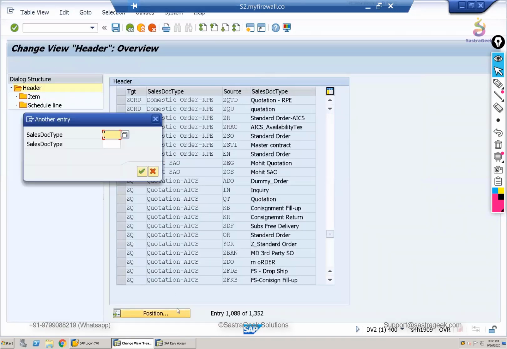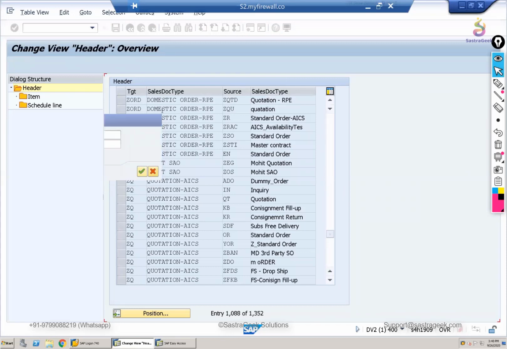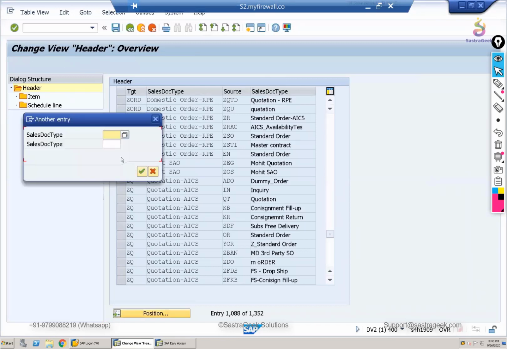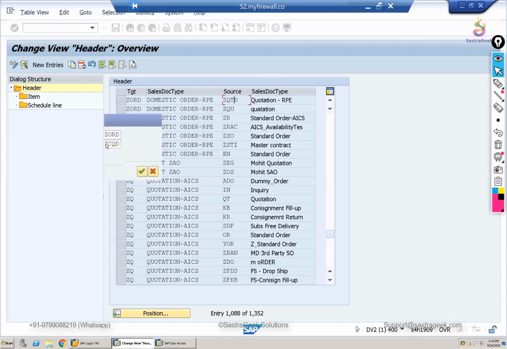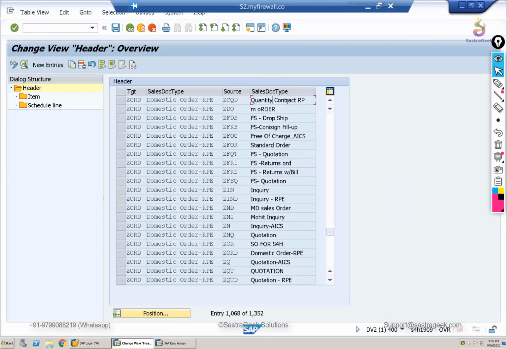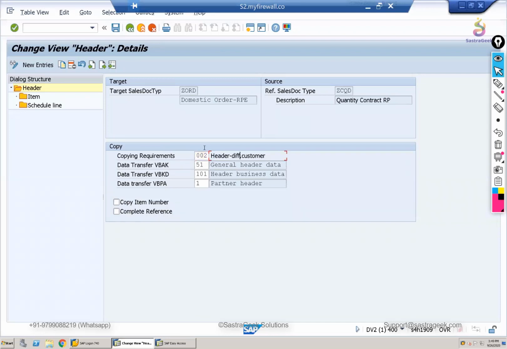Let's see our contract setup. I want to create a sales order, for example, my ZORD with reference to my Z CQD quantity contract. This is my contract and sales order creation with reference to contract. Let's see how it is. Same setup 002 51 1011. No reference. I'm okay with this setup.